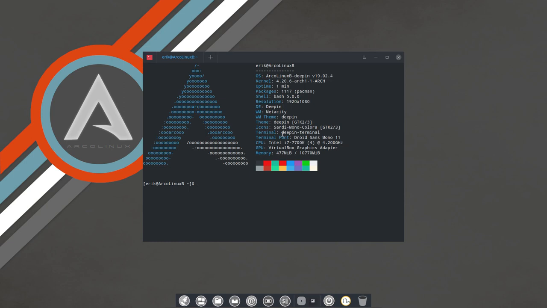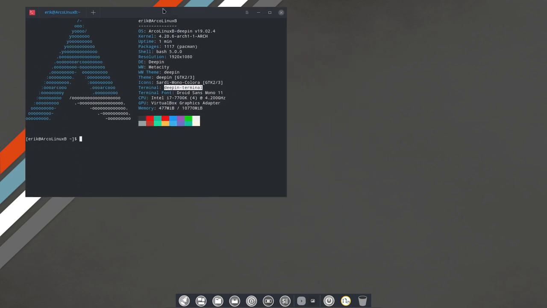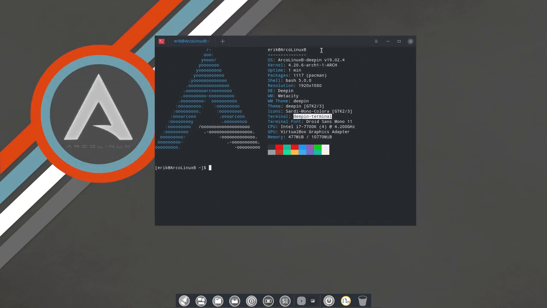And it's not Termite you're getting, it's Deepin Terminal. It's a specific kind of look. You can tweak it and theme it any way you see fit. And it's up here. So we've done already some tweaking.